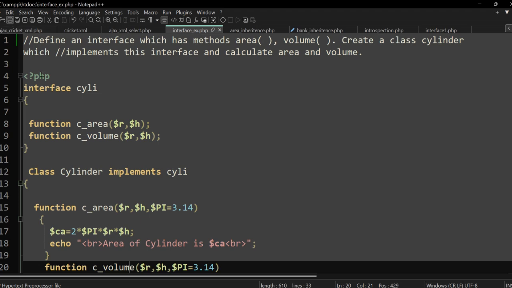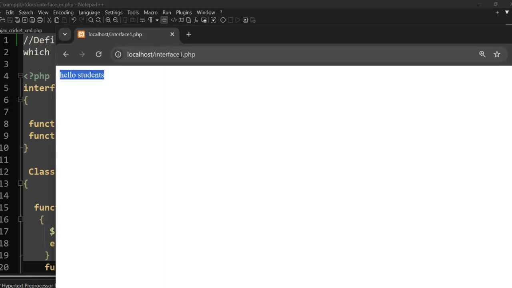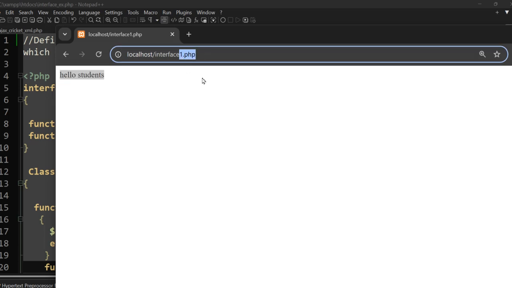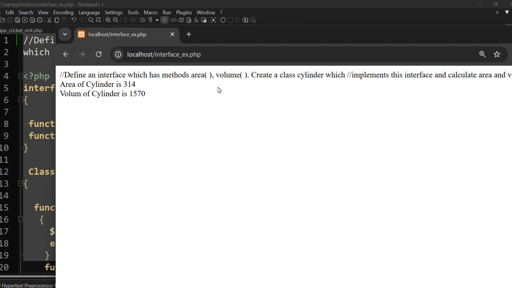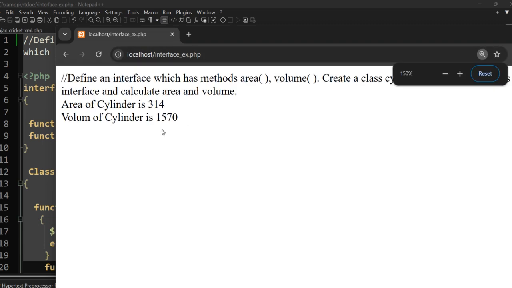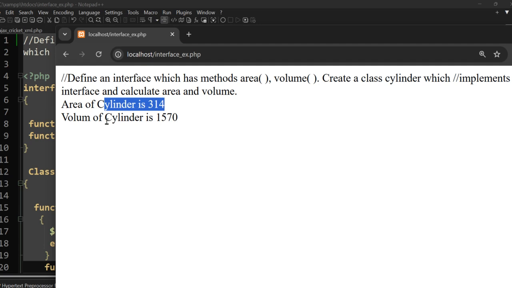Let's execute this. The name of the file is interface example, so interface_ex.php. You can see the area of a cylinder is shown and the volume of a cylinder is shown. Whatever values we have passed, the result is generated according to them. So this is interfaces in PHP.